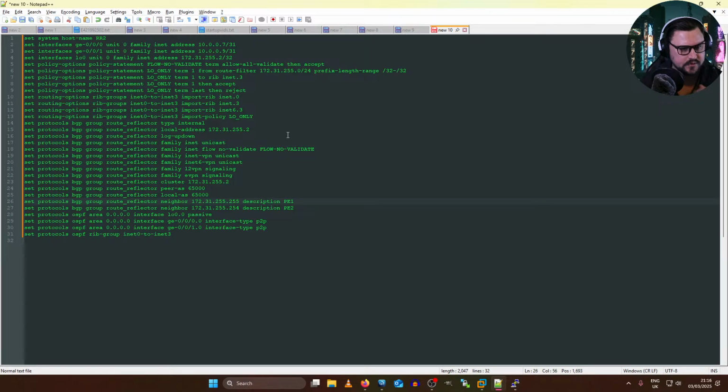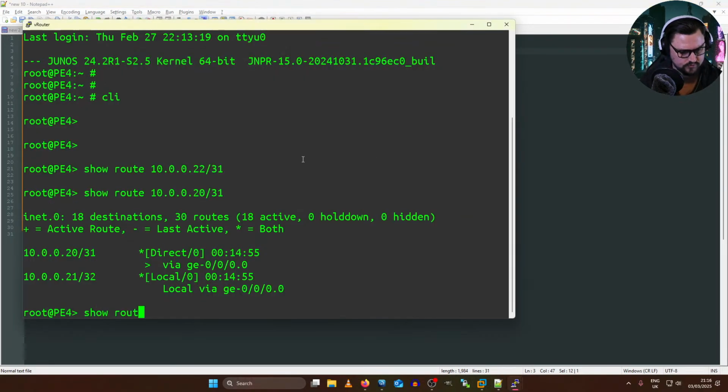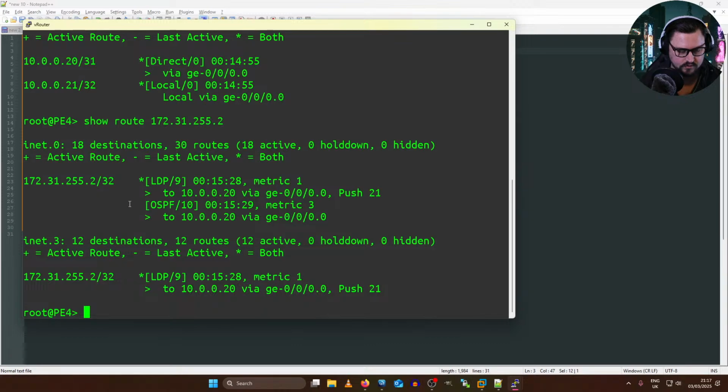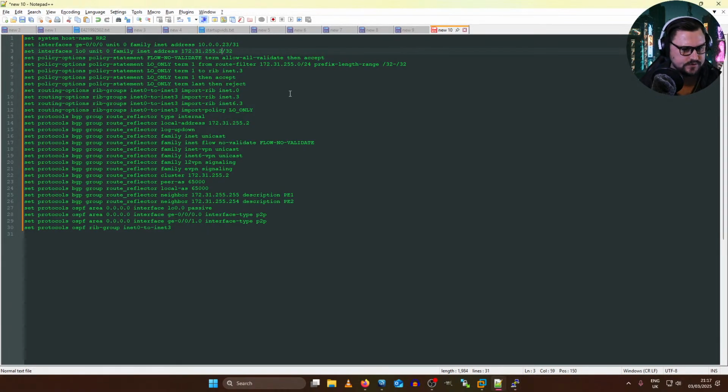So let me just grab my prep config and let's just make this RR2. So GE000 on its IP, we're going to make that 23. And the loopback interface, I wonder, do I have this .2 assigned anywhere? I don't think I do, but let me just make double sure. Show route. Actually, I do. I'm actually completely wrong. I've got 2, 3, 4, 5 I can take. So let's just take .5.